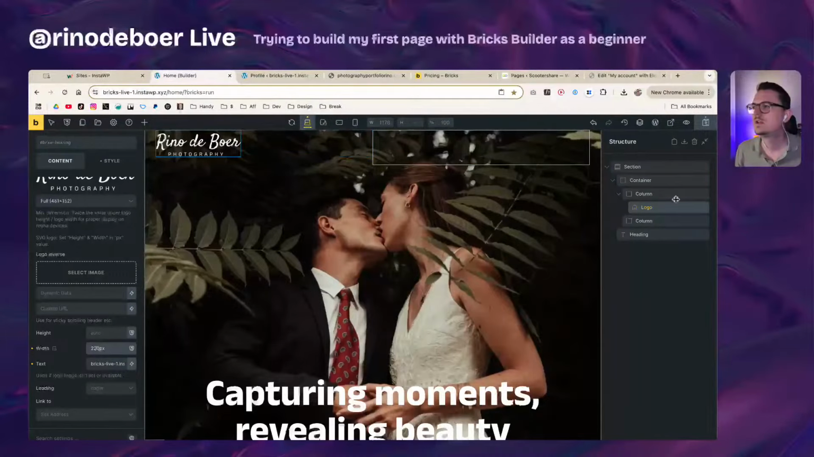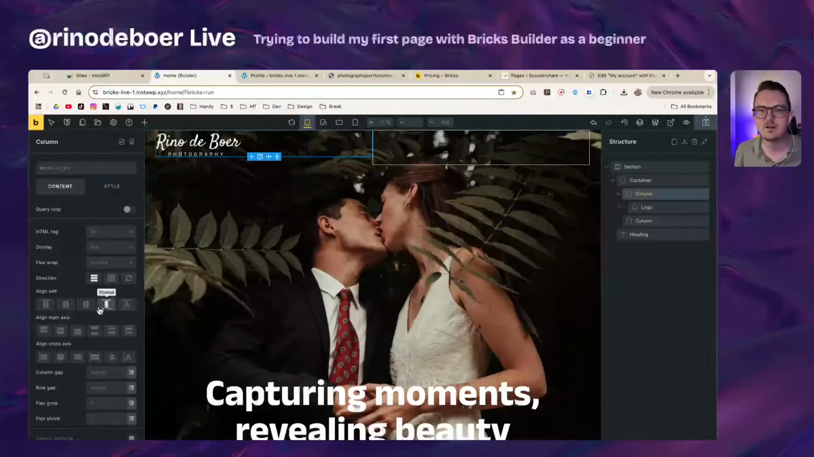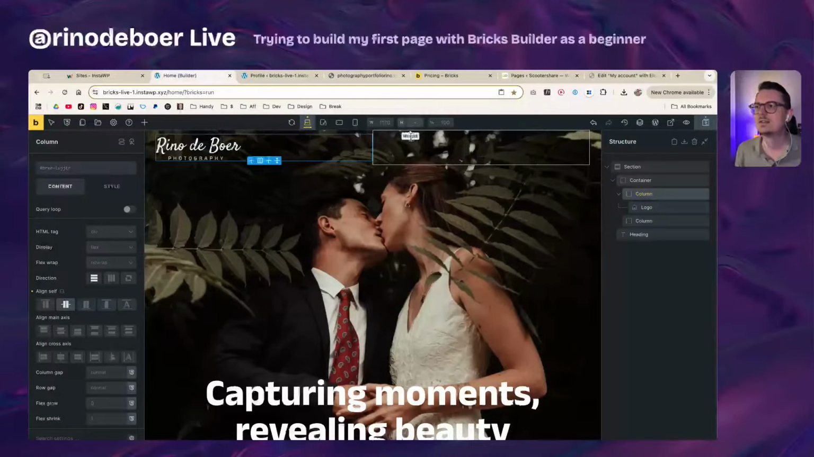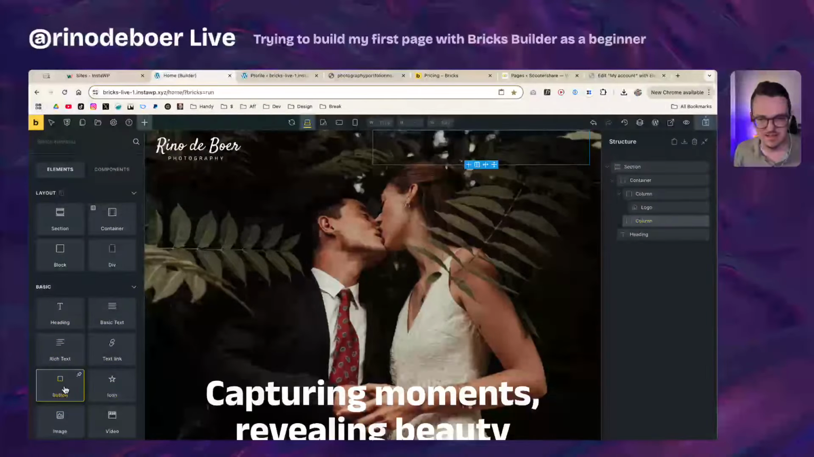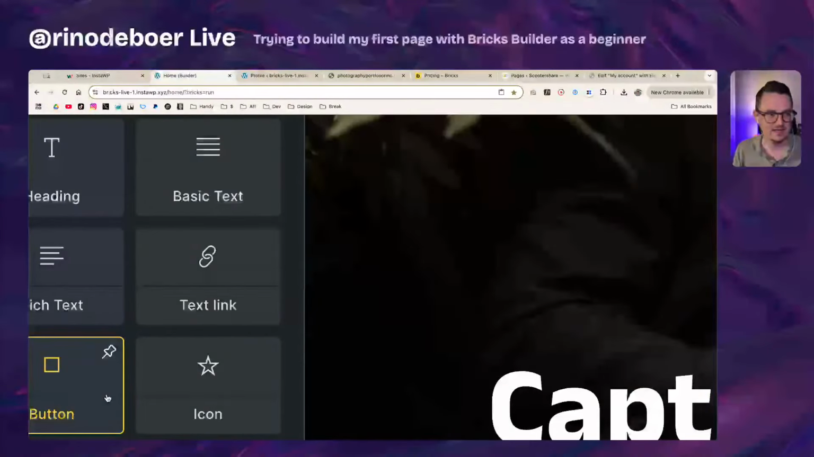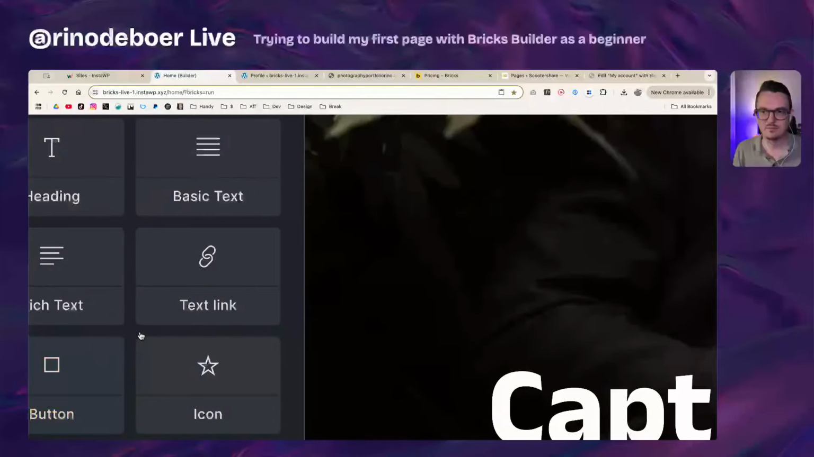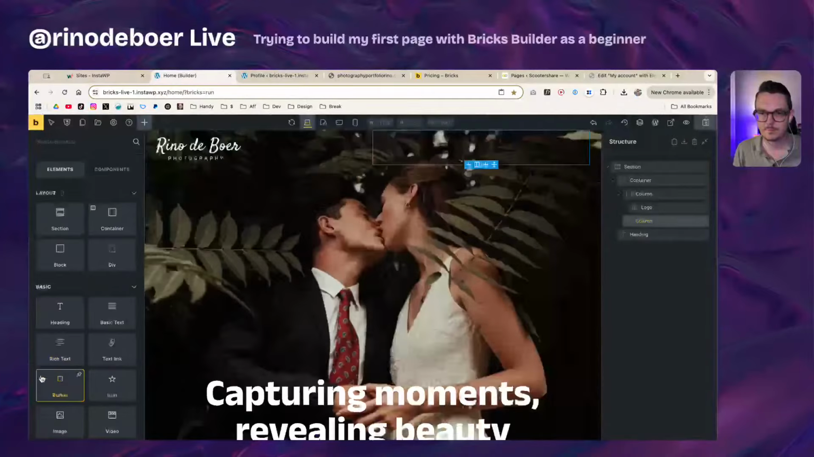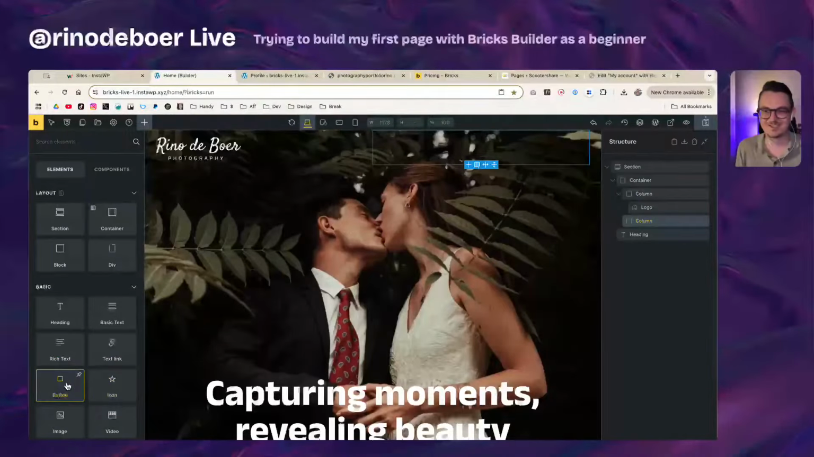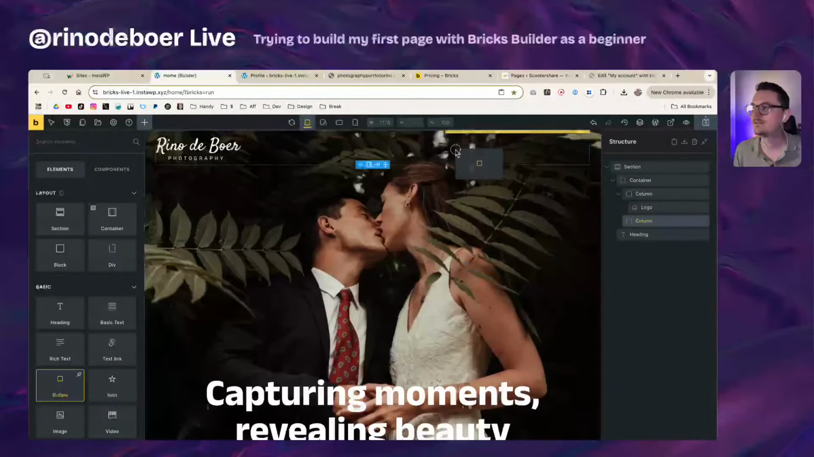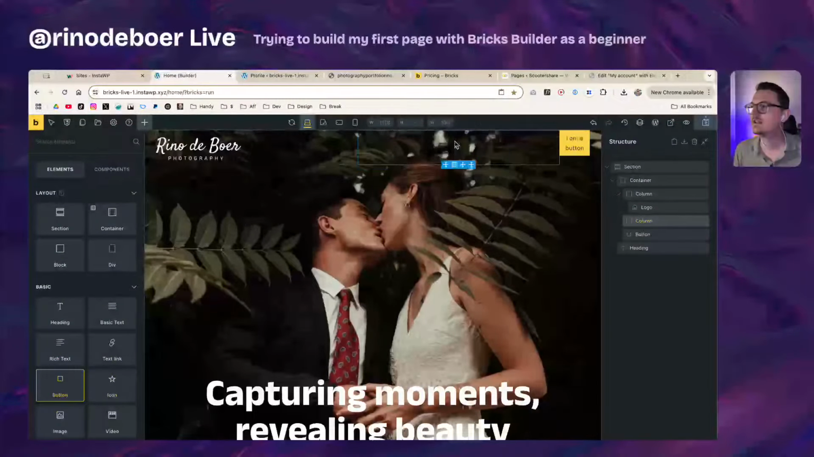Okay. And now how should I align it inside of this column? Yeah, we can align it in the middle. And then over here we had a button. Okay, let's play around with some buttons. Should be somewhere here. But wait, what is the icon for a button? That's so weird. Look at this icon. That's not an icon of a button. Bricks? That's not an icon of a button. It says this is just a square. Okay, whatever. Let's drag it in here.